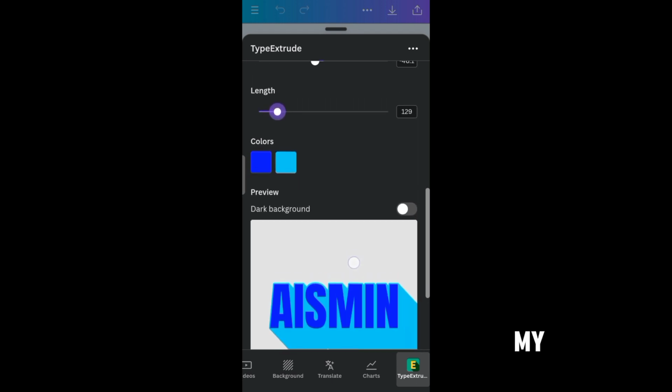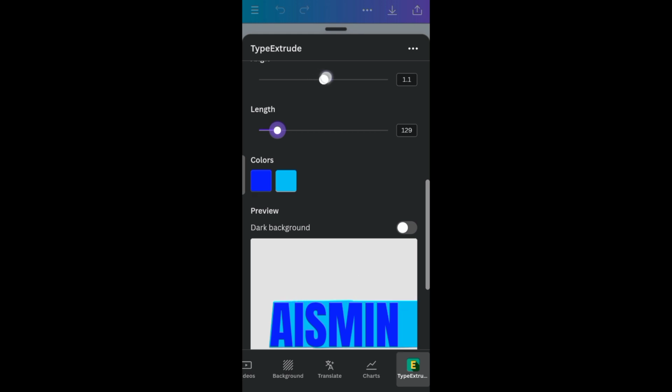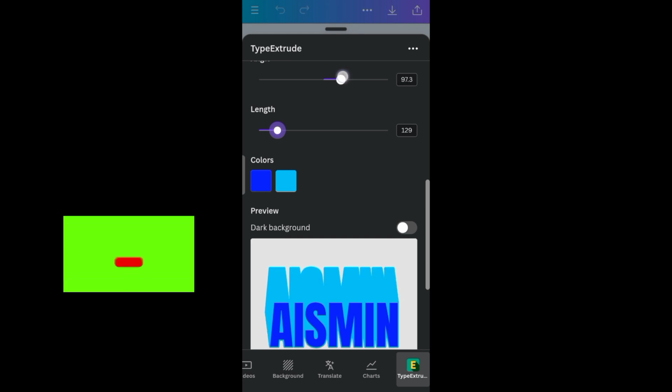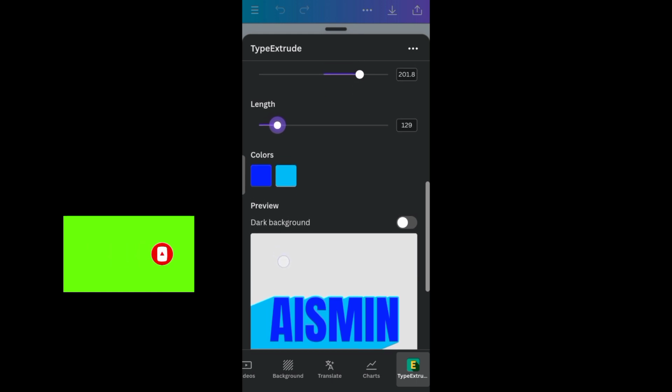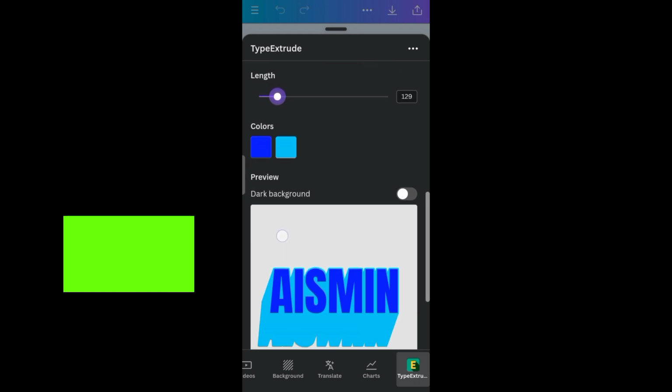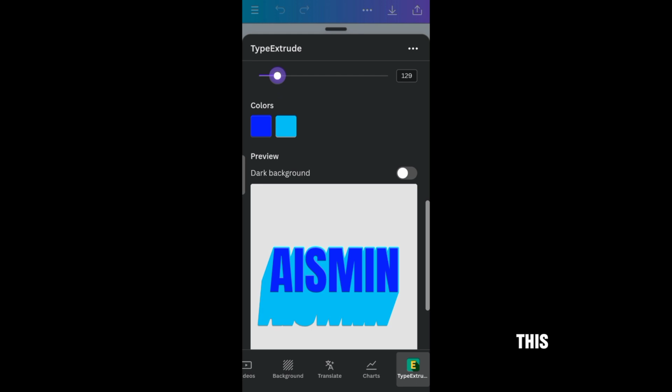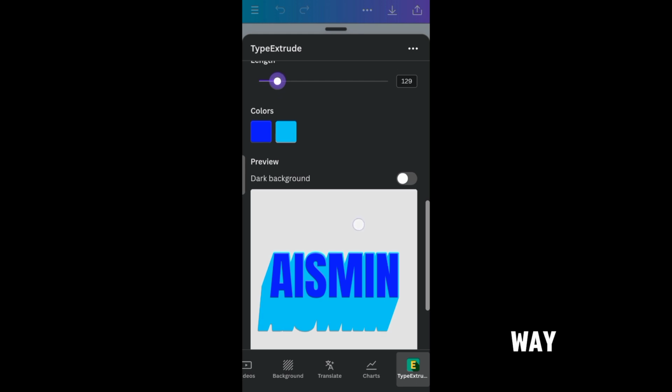Another thing I want to lay my hands on is the angle. Am I okay with the angle? Look at it. It depends on the way we want it. I want it this way. If I want it this way, or I want it this way, it depends. Okay, I prefer this. I want it this way then.